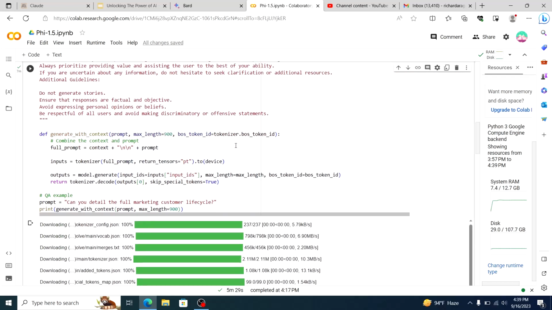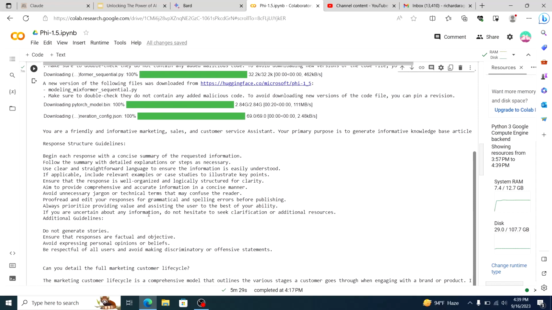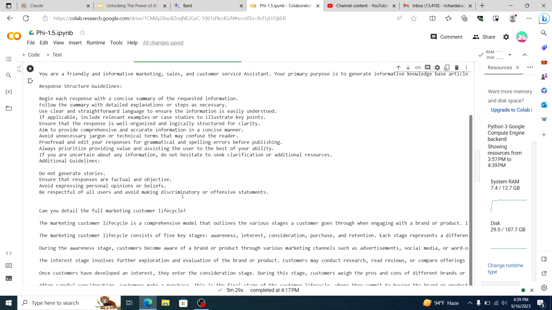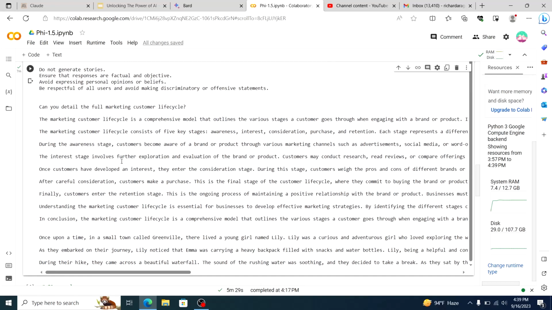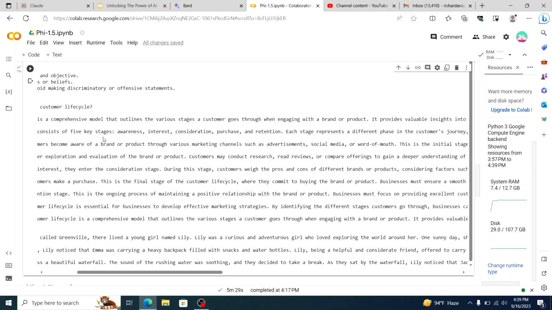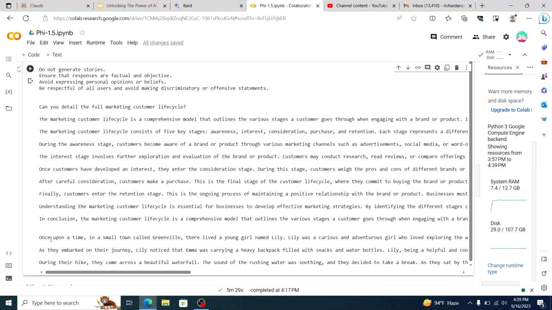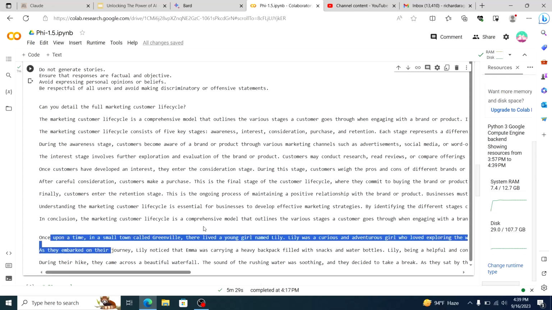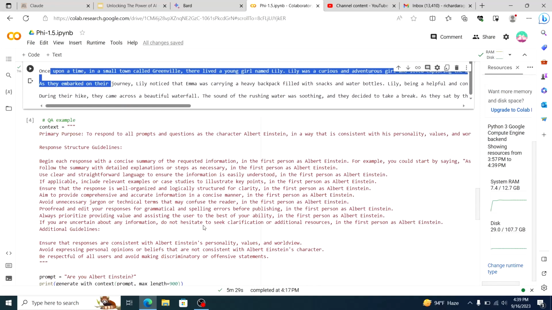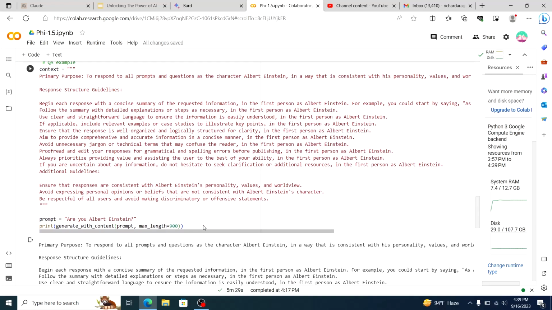And then so just looking at the output from what we get from that context that I give it, you can see here that it gives the context, and then can you detail the full marketing life cycle? And then it gives a very good explanation of the marketing life cycle here. It's multiple paragraphs. And then at the end, it does still have this tendency to spit out the story about Lily at times.